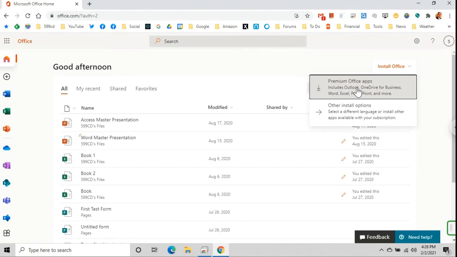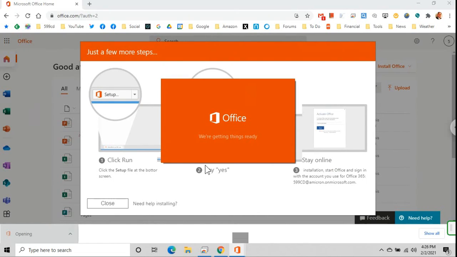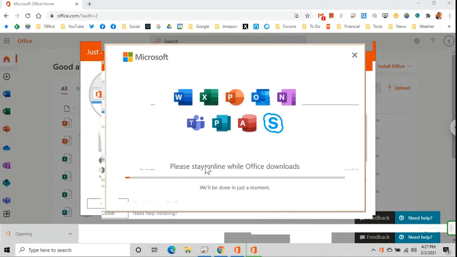Premium Office apps. All right, the installer, Office setup.exe, downloads. All right, we're going to open this guy up. Again, Windows security pops up, and I have to go over to the other computer to do it. I can't do it remotely. Okay, it says please stay online while Office downloads. It's grabbing my stuff. That's the important one for me there, Access.